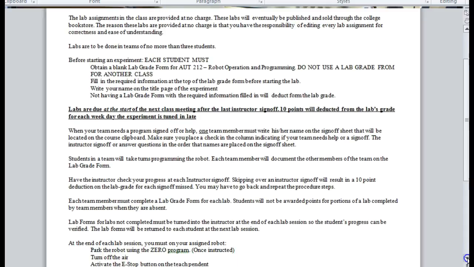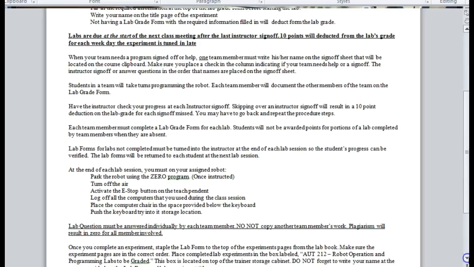And you're working as a team. Does it say this right here? So right now, starting off, I'll be responsible for this first step right here where it says place the robot by running the Zero program. You'll have to turn off the air supplies. I'll show you where the air supplies are for y'all's robots. You're going to be responsible for actuating the e-stop on the teach pendant.